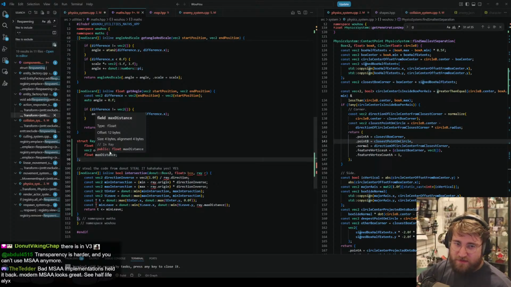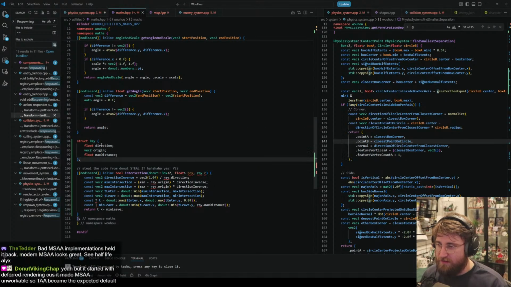Bad MSAA implementation tells it back. Modern MSAA looks great. Look at Half-Life Alyx. I'd love to look at Half-Life Alyx. Can I have a VR headset?